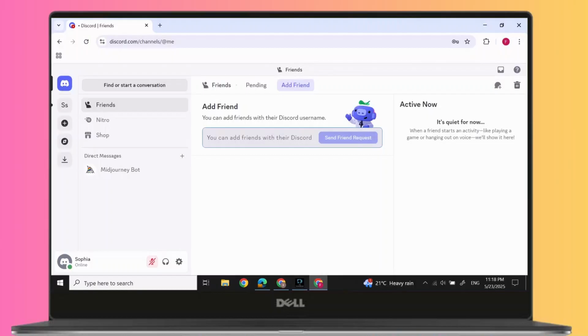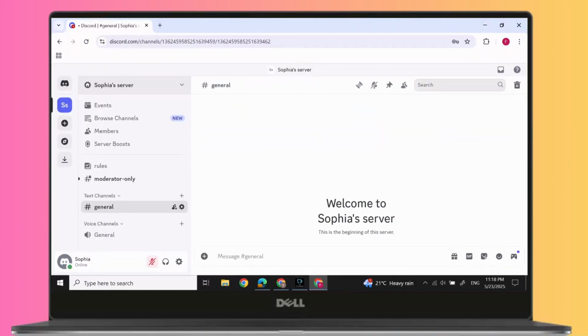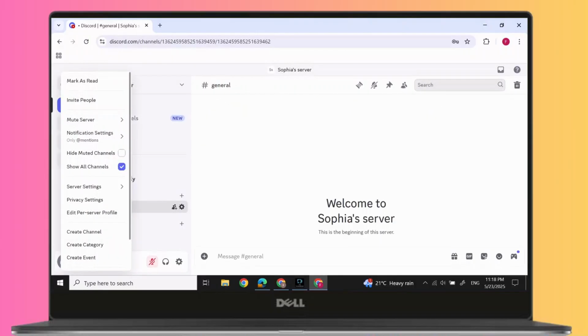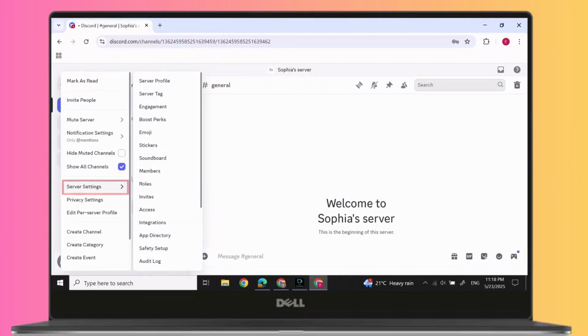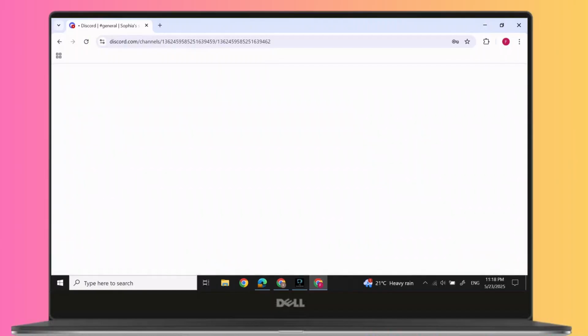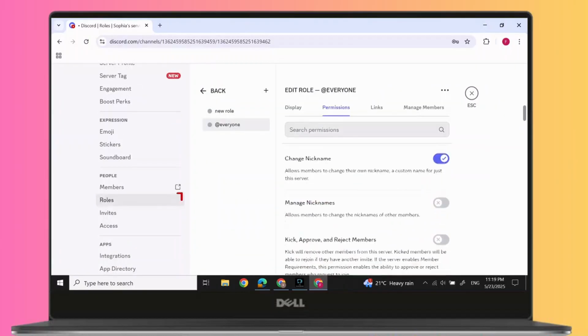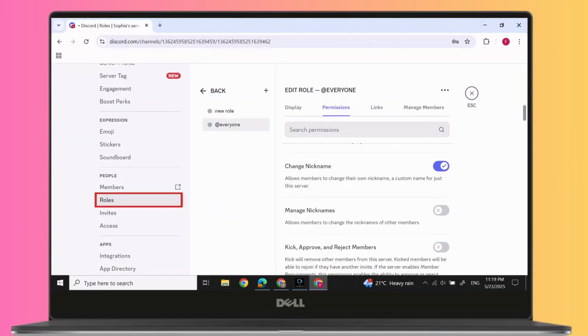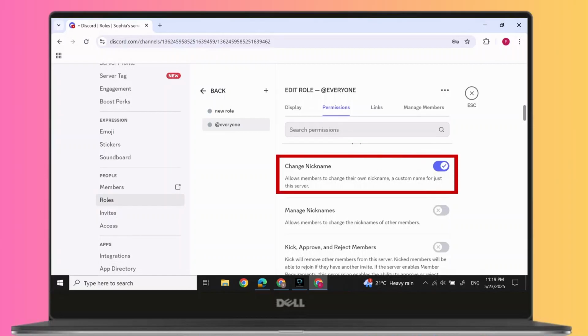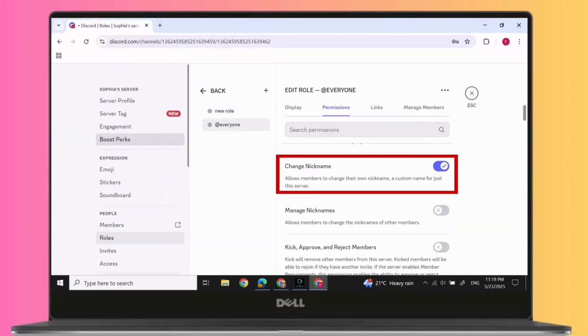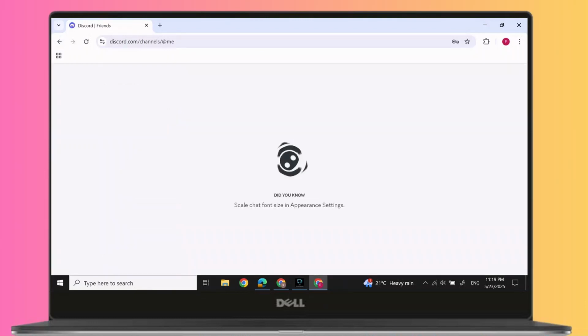First, open Discord. Click on the server, right click on the server, then click on Server Settings. In Server Settings, on the left side, search for Roles, and then in Roles, click on Change Nickname. Make sure Change Nickname is turned on. This is only available if you are the admin.